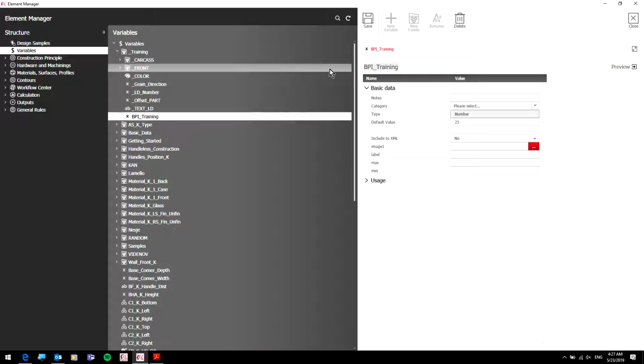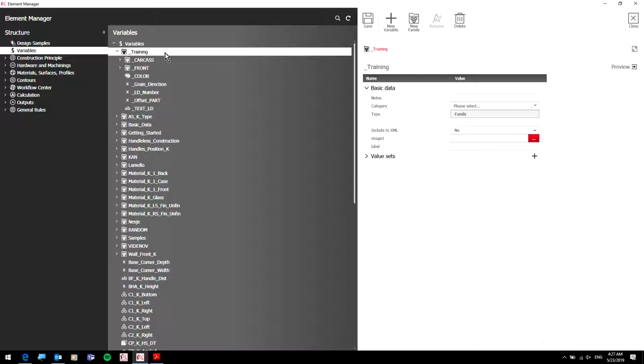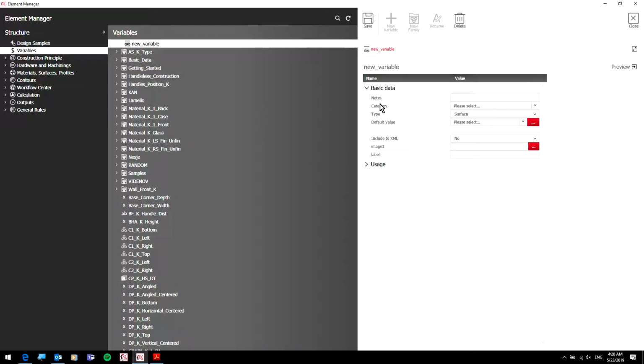Right, so we did that already. How did we do that? We click on the folder where we want this variable to be created. We click new variable, we type the name, we pick the type, then we pick the default value, we save.